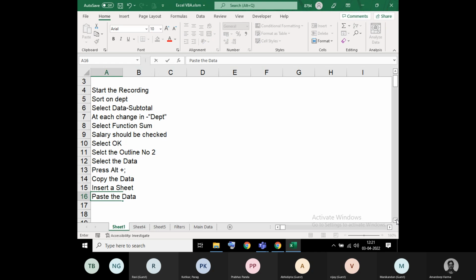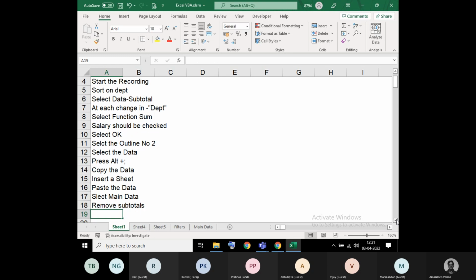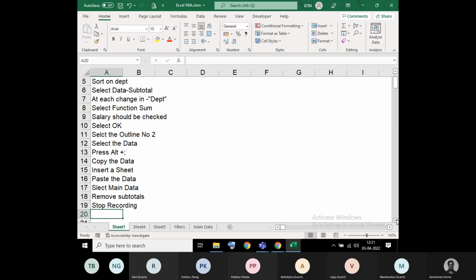Now even the process of removing the subtotals can be recorded in the macro. So select main data, remove the subtotals, and then stop the macro. So these steps are required to generate the macro for subtotals. Okay, I'll copy and paste it in the chat.